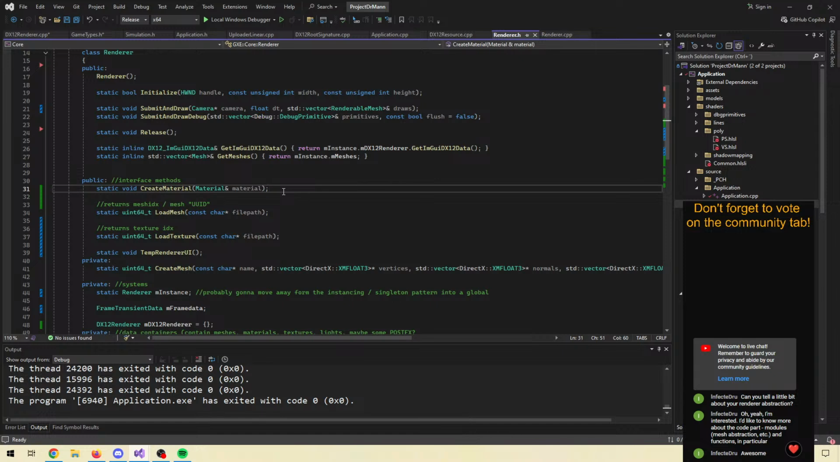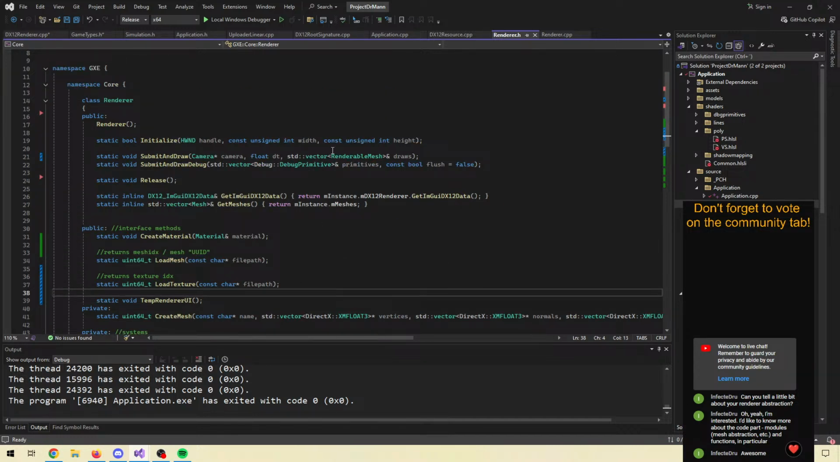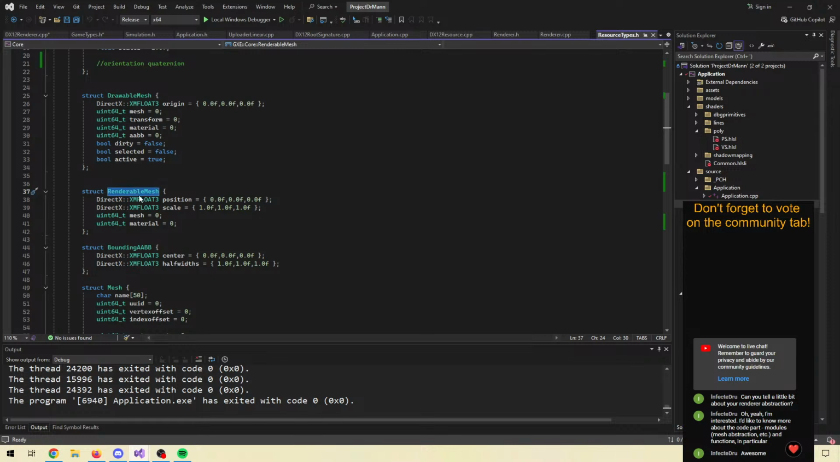Right now, it's not very idiot-proof, but we could make an interface for that. So it got abstracted away, but I'm not sure whether that would make sense. And then you need to know how to specify file paths for the meshes and the textures. And then you need to know how to compile these renderable meshes for draw calls, which is just the mesh index, the material index, and the position and scale of the actual mesh.